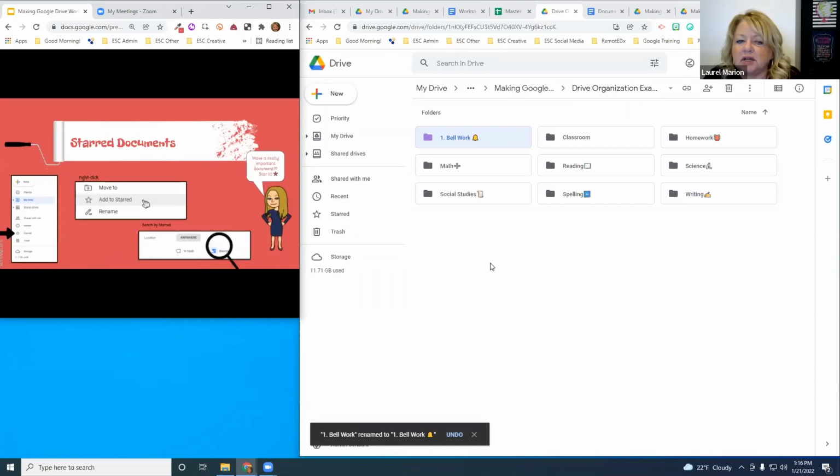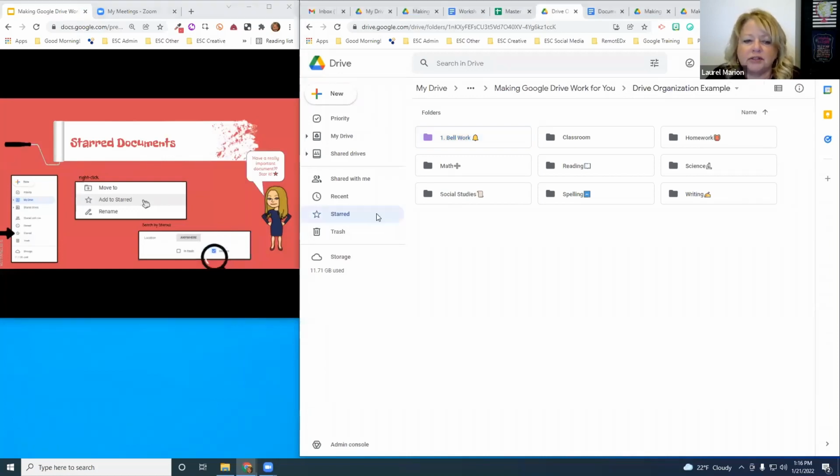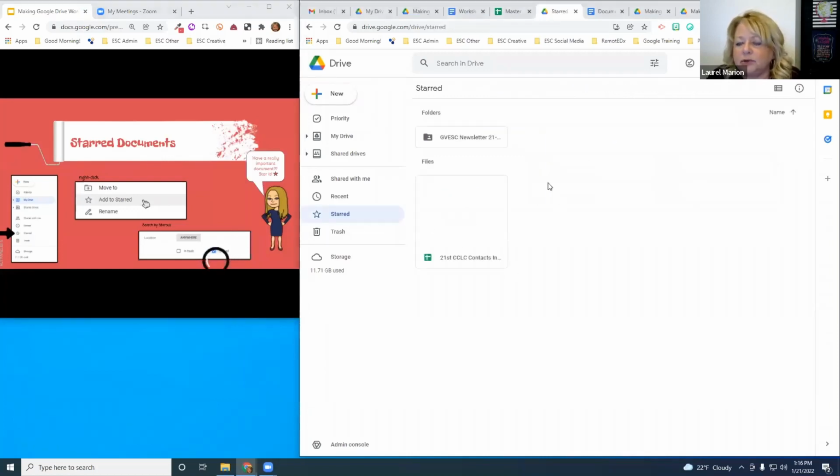All right, so let's talk about starred documents. If you look down the left-hand side of your Google Drive, you have an area called starred. And so this is for documents that you use a lot. They're important to you. I particularly have a couple of things starred because one of my folders has pictures in it that I need all of the time. And it was a shared with me file.